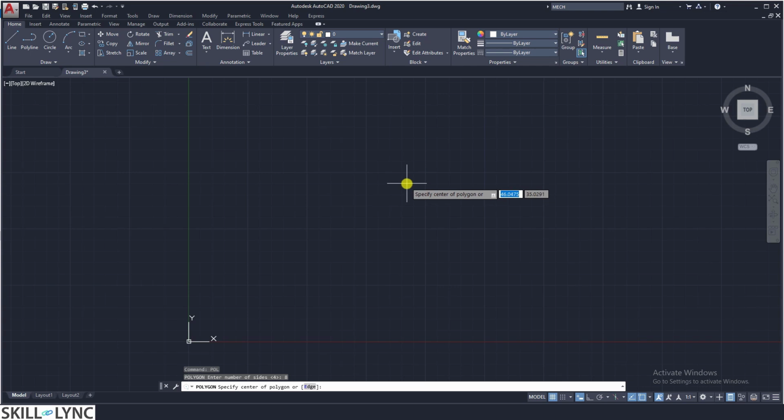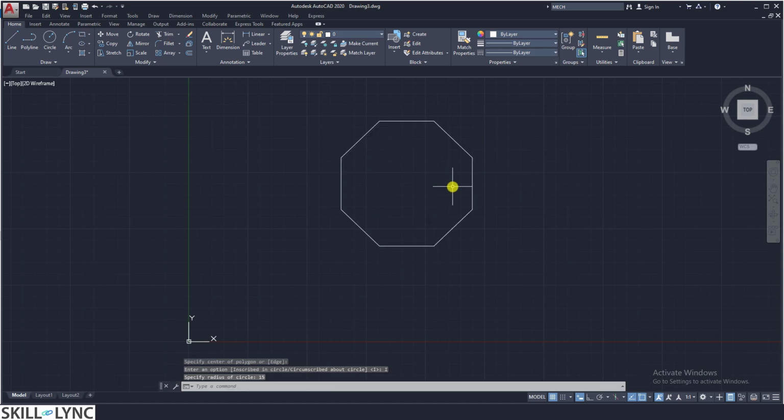So going on with the default option of center, by picking the center of the polygon, then come the two selection criteria, whether the polygon is inscribed inside a circle or circumscribed about the circle. These two are imaginary circles about which the polygon is going to be constructed. If we go by the default of inscribed in circle, the radius of the circle is asked for. Let us assume the radius of the circle is 15. So now this polygon is inscribed within a circle of radius 15.